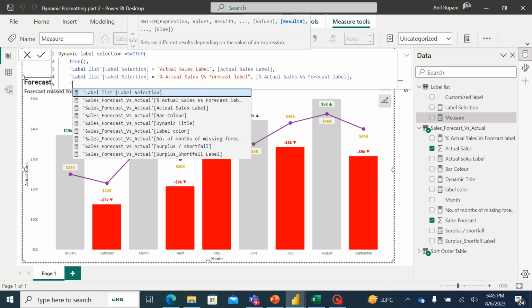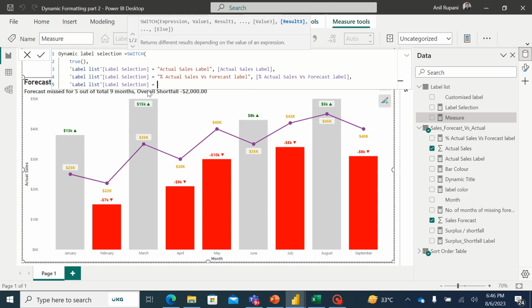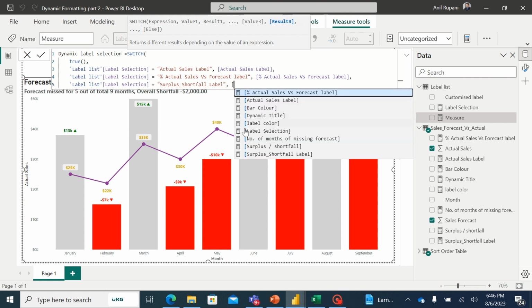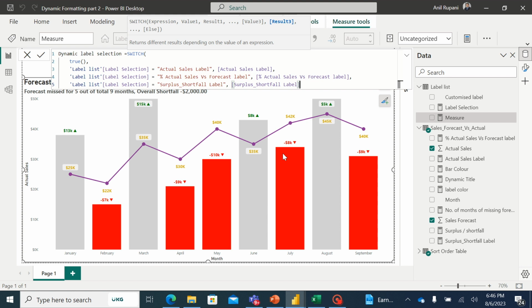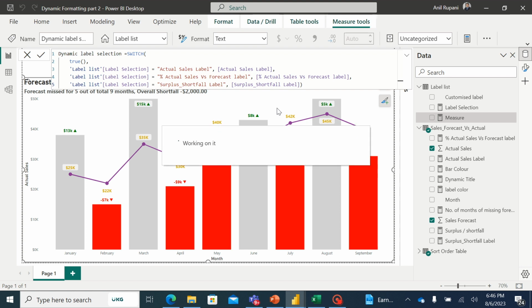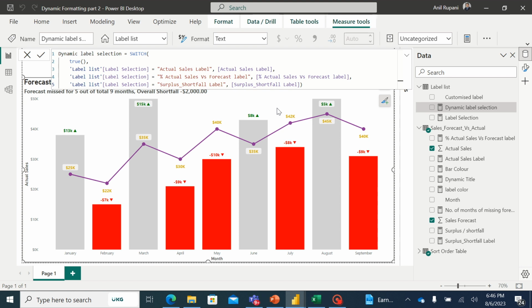If my label selection is equal to surplus shortfall label, then my measure would be surplus shortfall label. I'll hit enter. Now my dynamic label selection measure is ready.